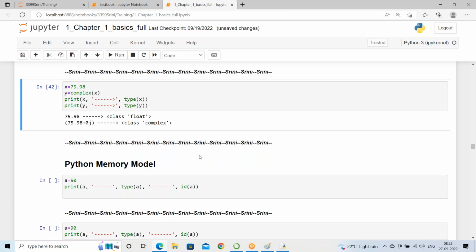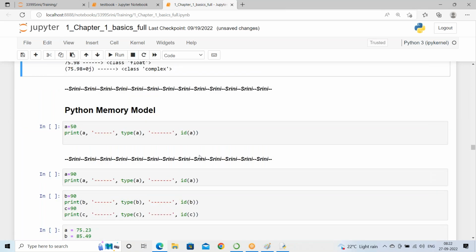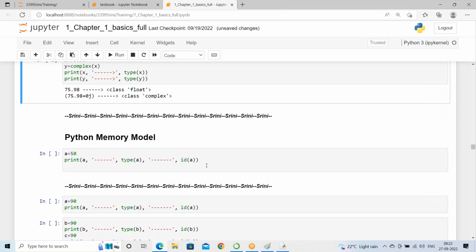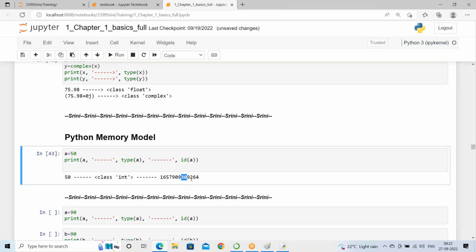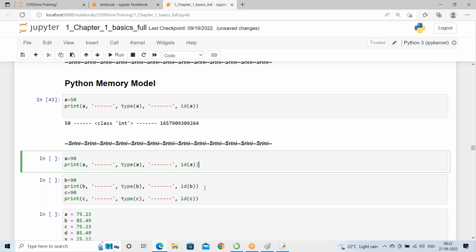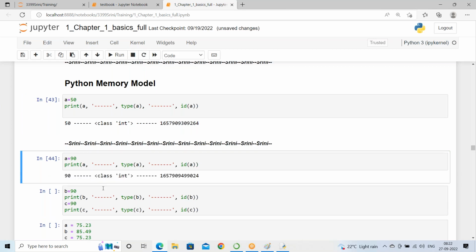Next, you can observe the memory mechanism I told you regarding Python with the help of id. a is equal to 50. Now observe, this is the id of 50. a is just a reference variable, right? Now I am changing the value of a to 90, so 90 is the object, this is the id of 90. Now a is referencing the 90.